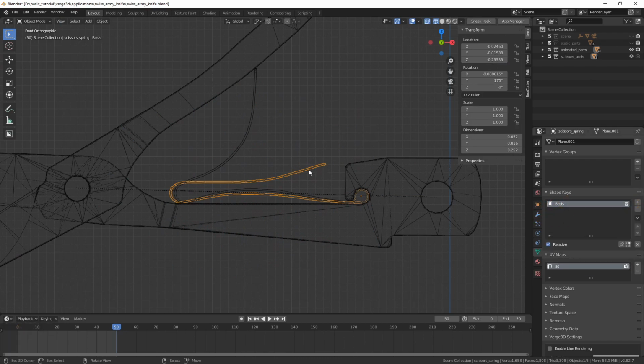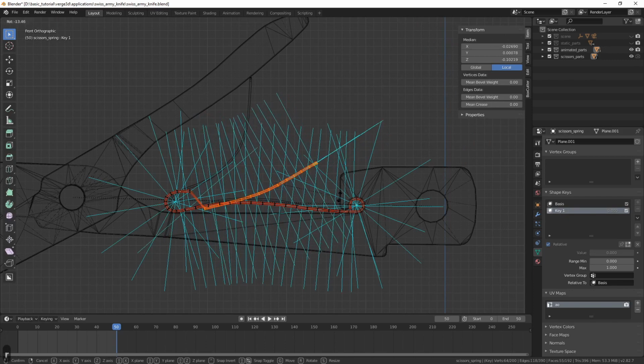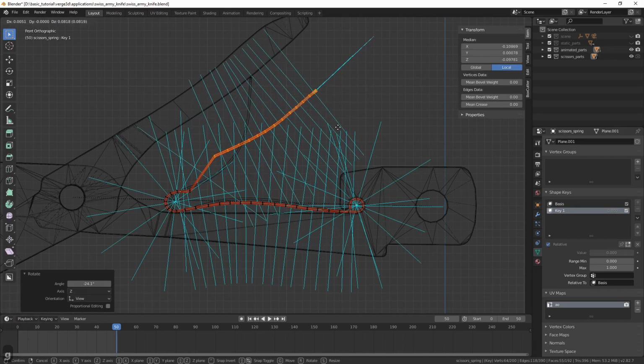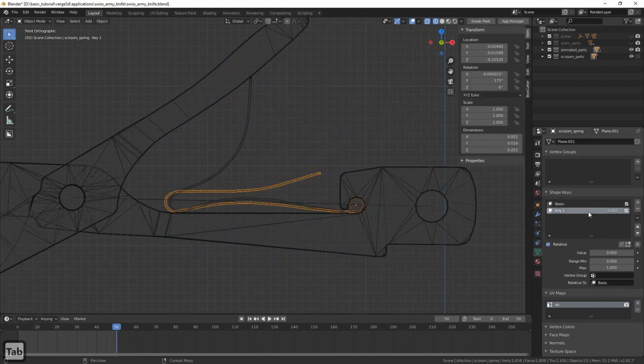We could add a basis shape key from which the geometry would move to another position, and add another shape key for animation. We could then hit Tab to edit the geometry for this key, for example, like this. It would remember the new position and we could animate the value for this key relative to the basis key.